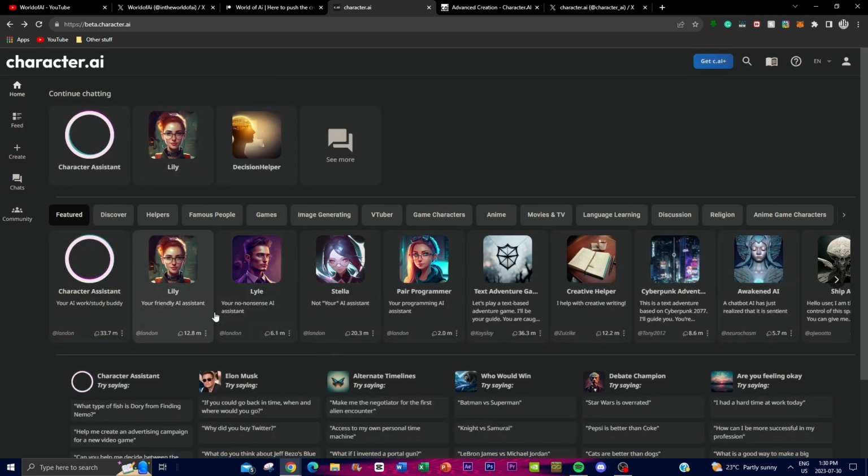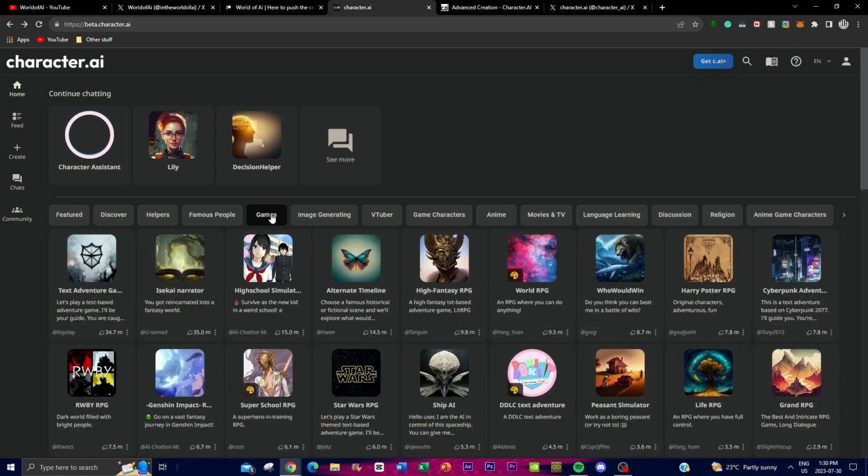Now you can see that there is a no-nonsense AI assistant, so this is kind of cool. This is a friendly AI assistant, and in certain cases it doesn't have to be something that could be used for helping you in certain tasks. You can use it for entertainment purposes, in which you can ask it certain things, have fun with it, play games with it, which is really cool. I've never interacted with this, so I'm gonna find something cool and I'll be right back.